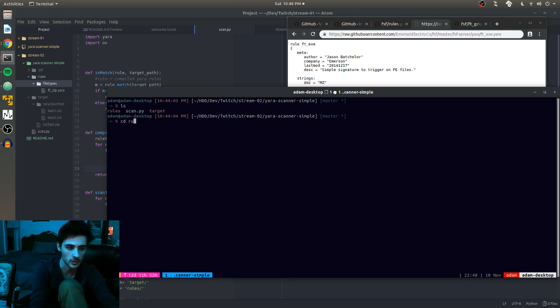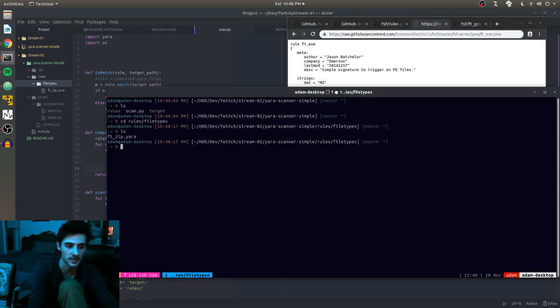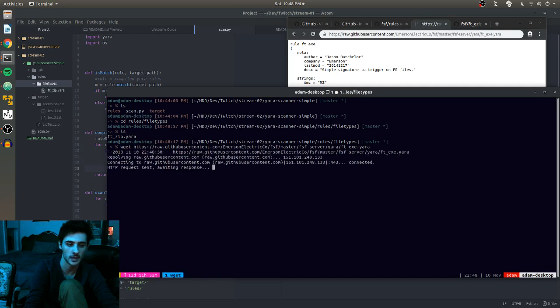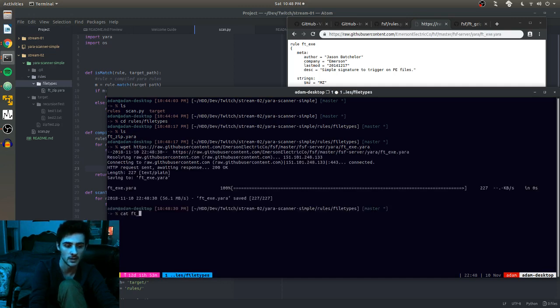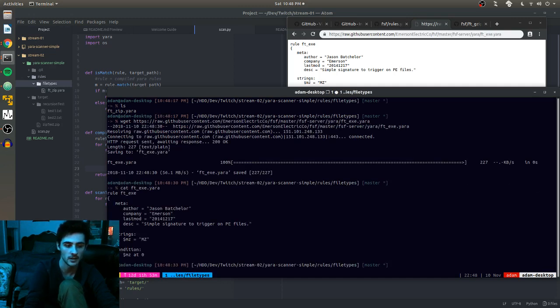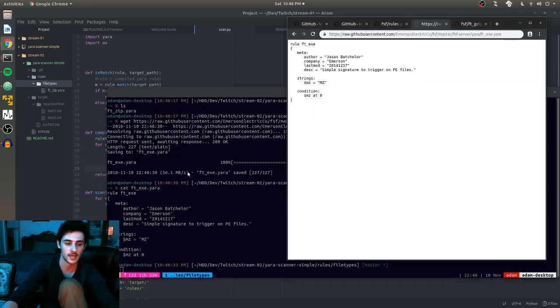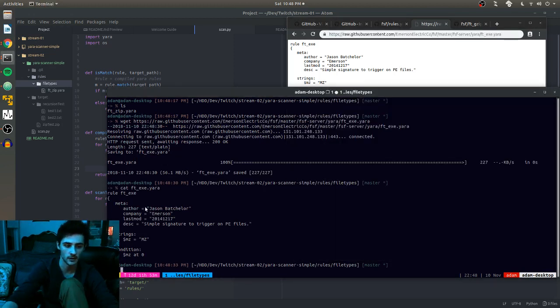we're going to go to our rules, file types, and we're going to call that file. They all have a similar file name, so I'll just keep changing this, and we should be able to get them all in. So if we look at that, that's what's inside of our YARA rule.